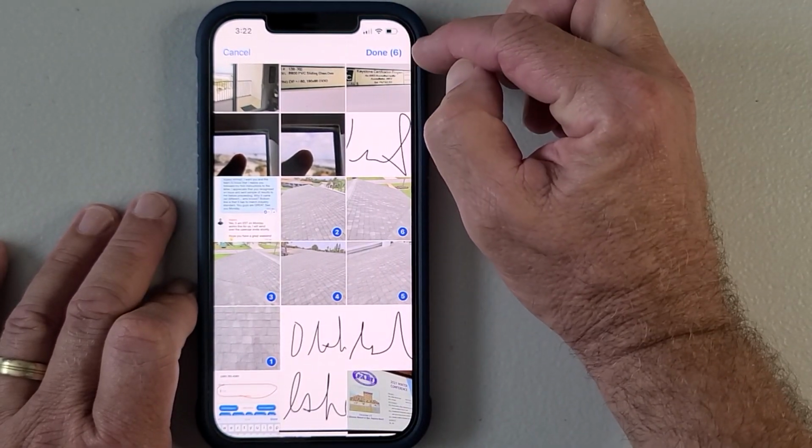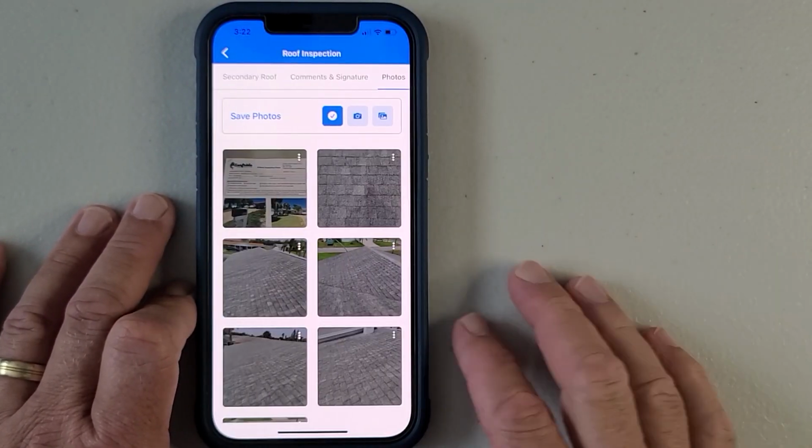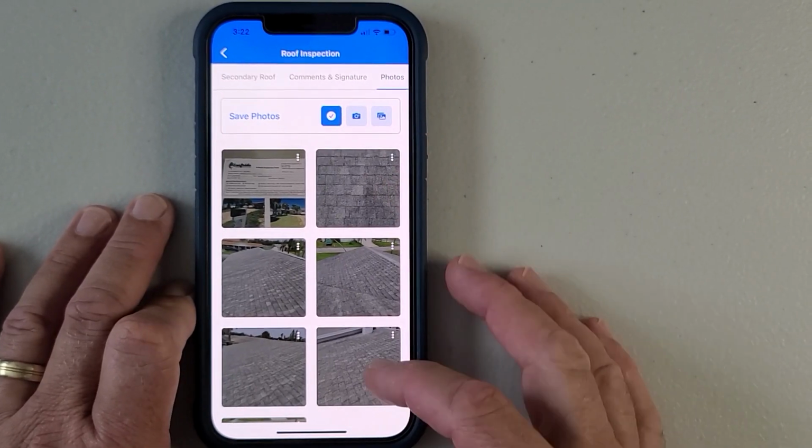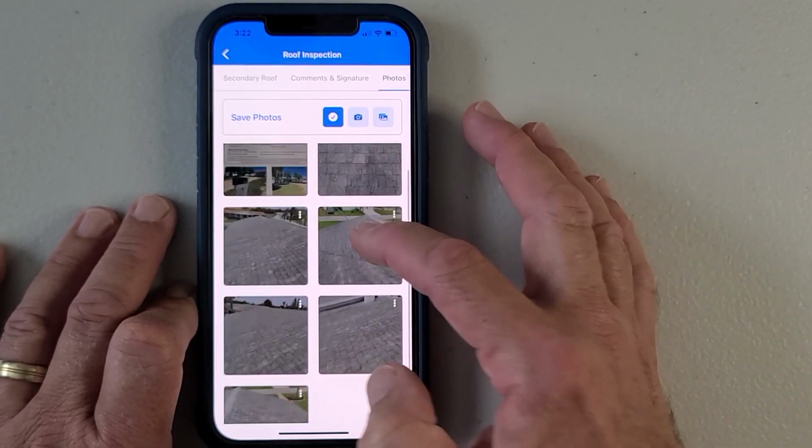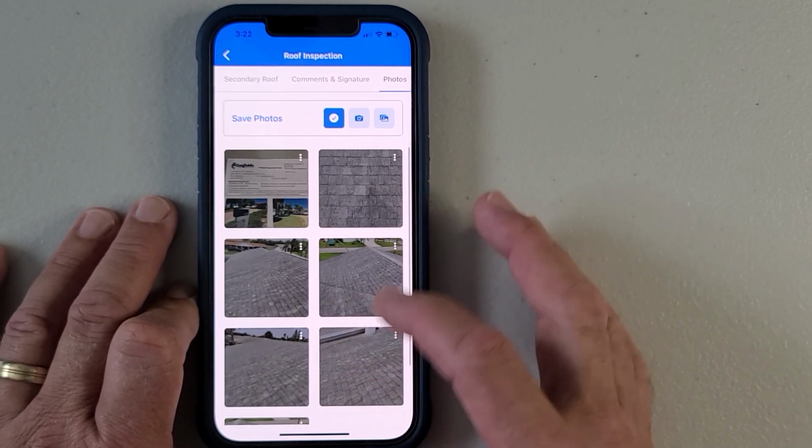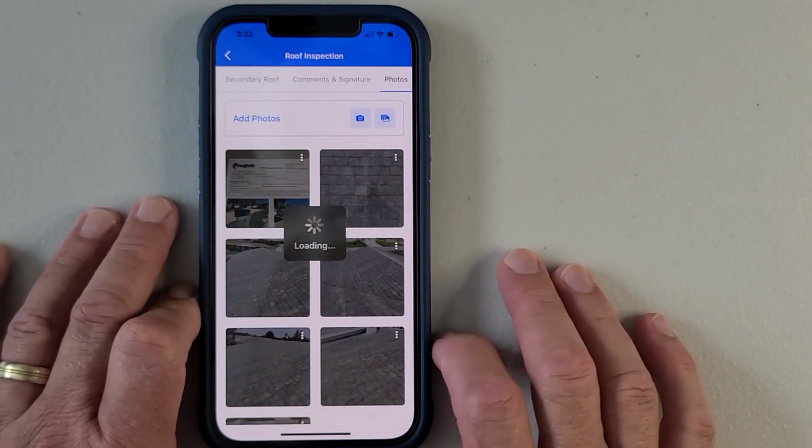And you're just going to go up here and you're going to hit done. And there they are. Okay. Say you look at that and you go, all right, well, let's save them, make sure they stay put.